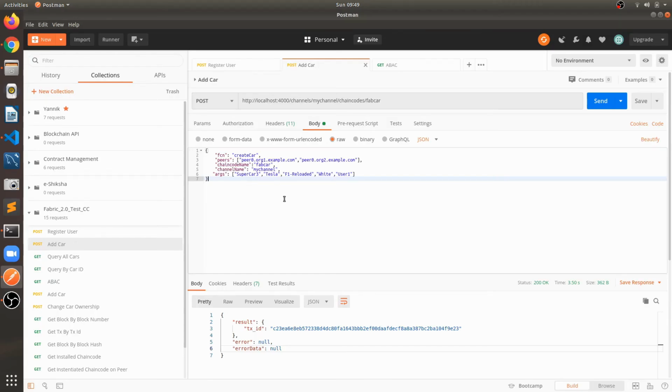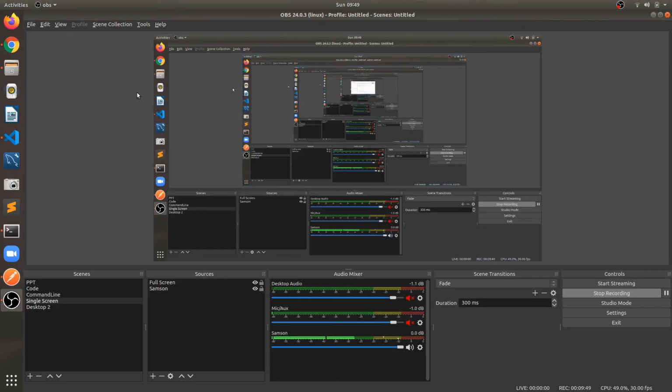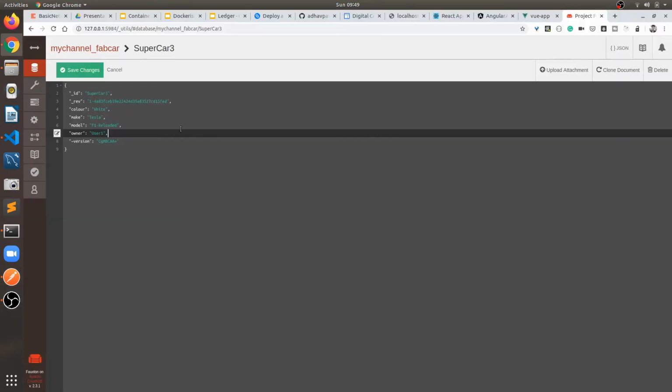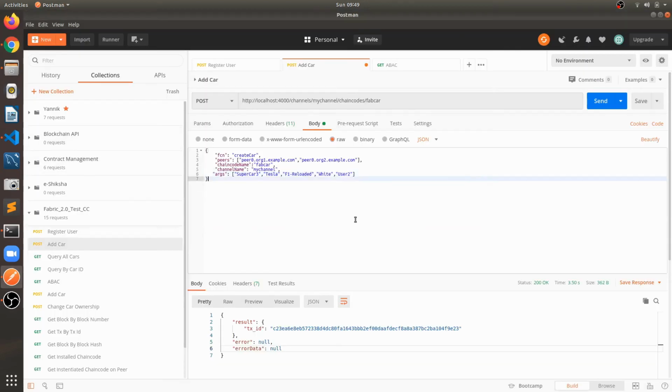Let's trigger another transaction on the same asset. ID is supercar3. This time we are changing the owner of the car. This time the user would be user2. Previously it was user1. You can see here in the current state database, that is the CouchDB, this car has owner user1. Now I am triggering a new transaction by changing the ownership of the car. Send it.